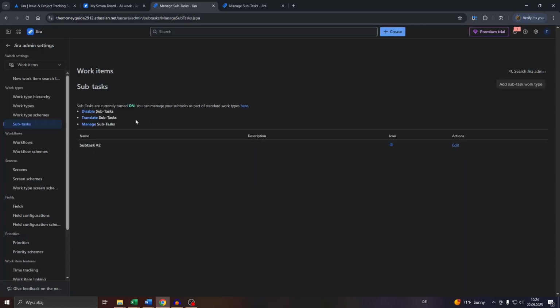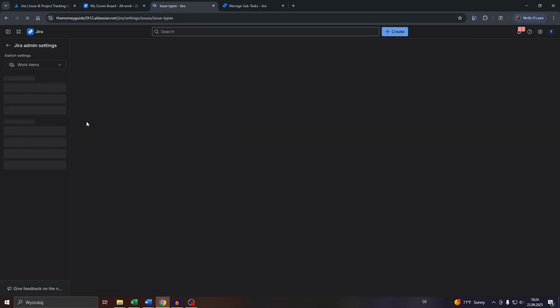Now from now on, you will be given the opportunity to use that subtask and assign it to other parent tasks inside your project. And yeah, that's basically it. That's how it works. You may also disable your subtasks or manage them, for instance. And that's how it works, guys.